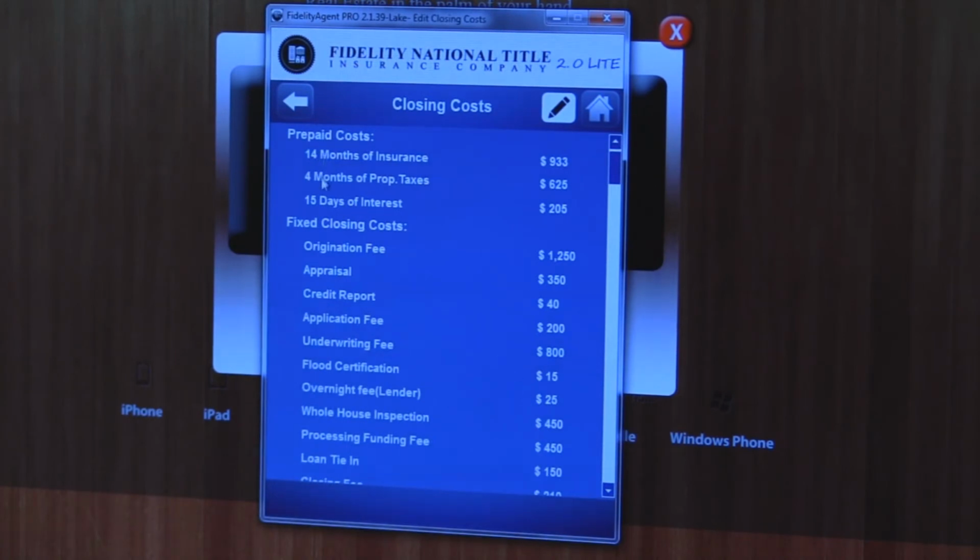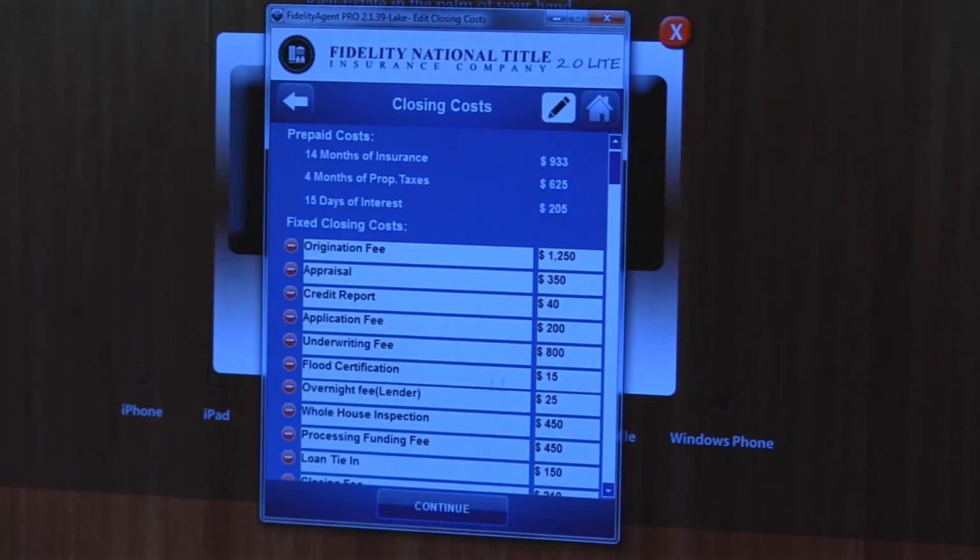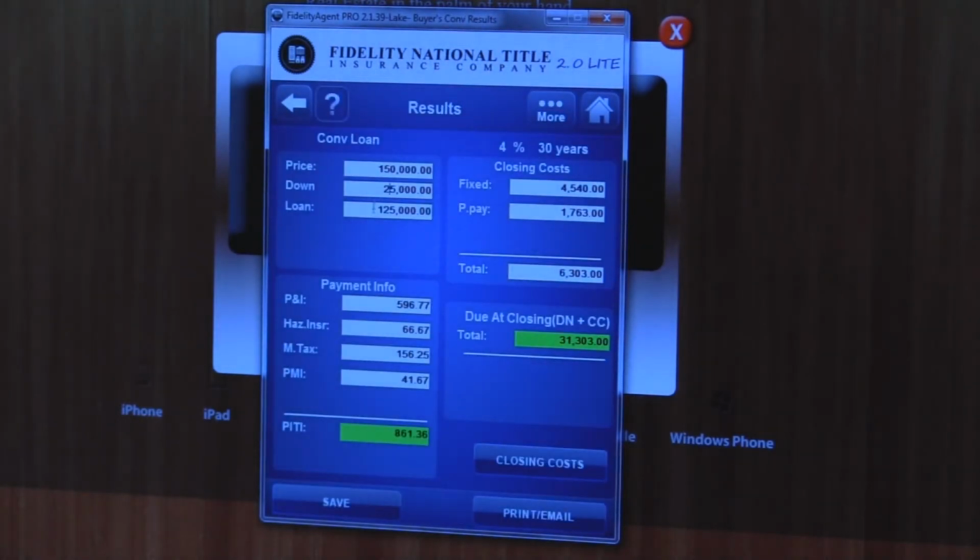The screen here pulls closing costs from Fidelity National. However, we do know that there are times when lenders may offer a no origination fee mortgage or no appraisal fee mortgage. That allows you to go in and change those as necessary.